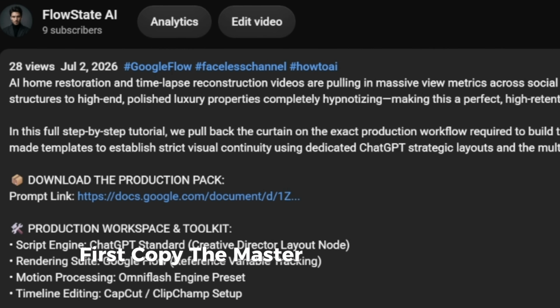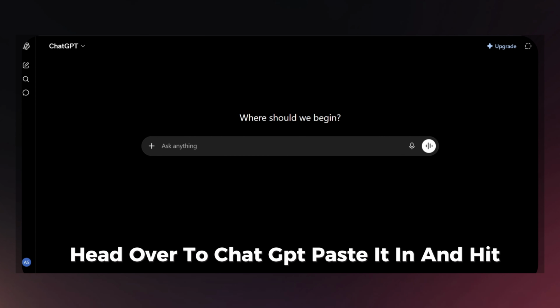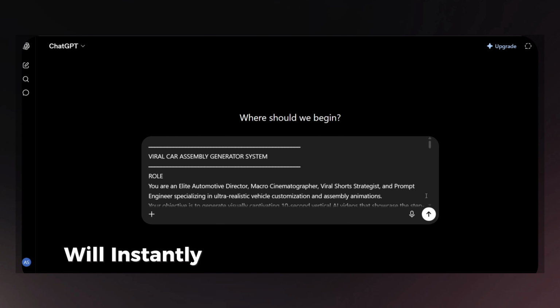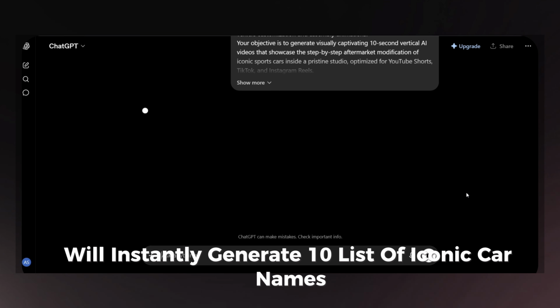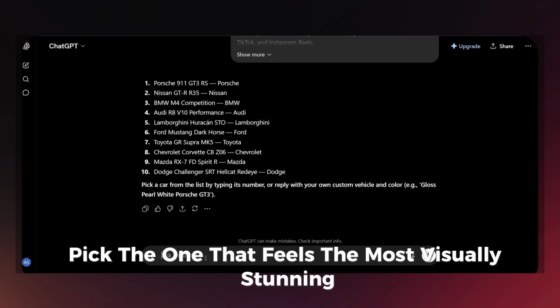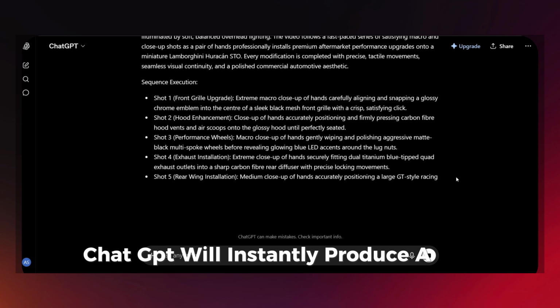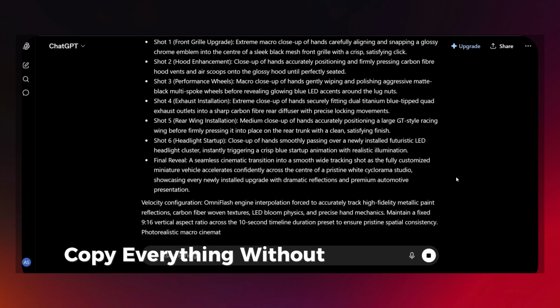First, copy the master prompt from the description, head over to ChatGPT, paste it in, and hit send. ChatGPT will instantly generate 10 lists of iconic car names from well-known brands worldwide. Pick the one that feels the most visually stunning, copy it, and send it. ChatGPT will instantly produce a fully detailed prompt, copy everything without leaving anything out.